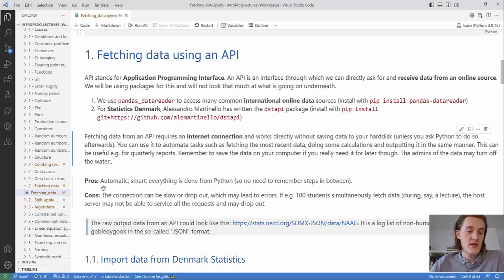To summarize, it's automatic. It's typically smart. You can repeat processes many times, and if there are packages that help you, then you can do everything from Python relatively easily.